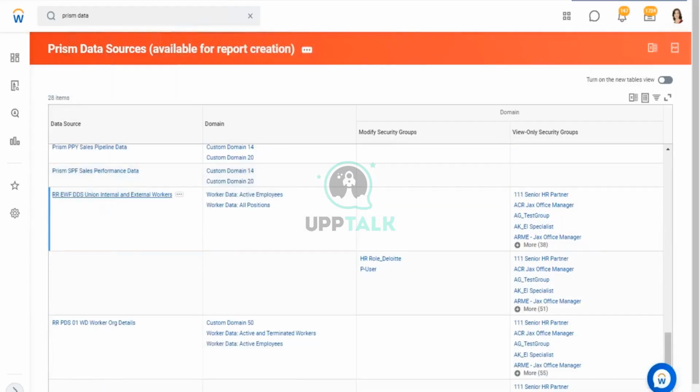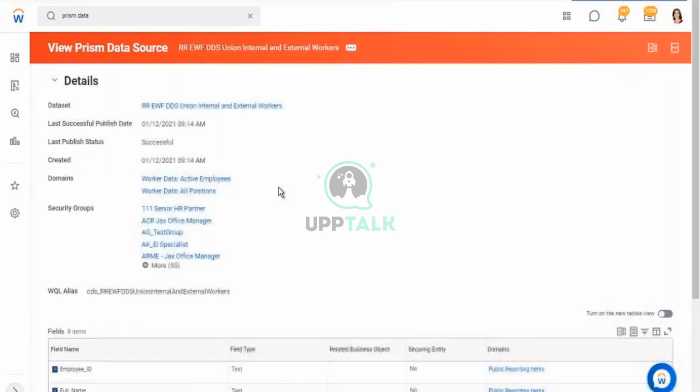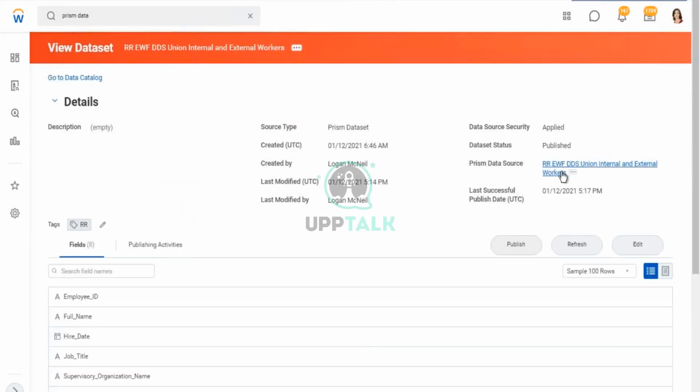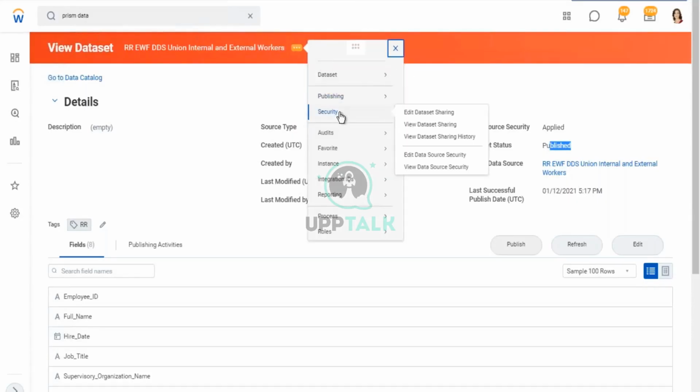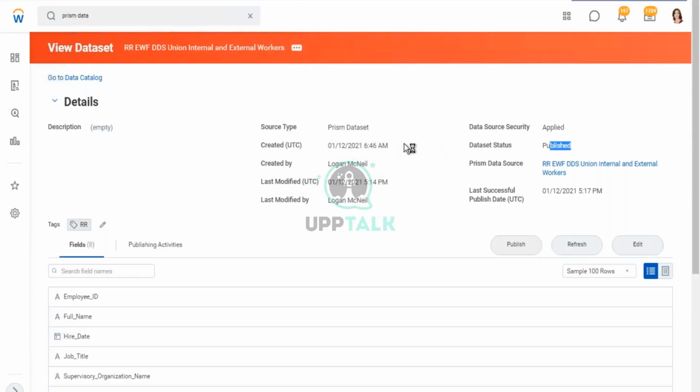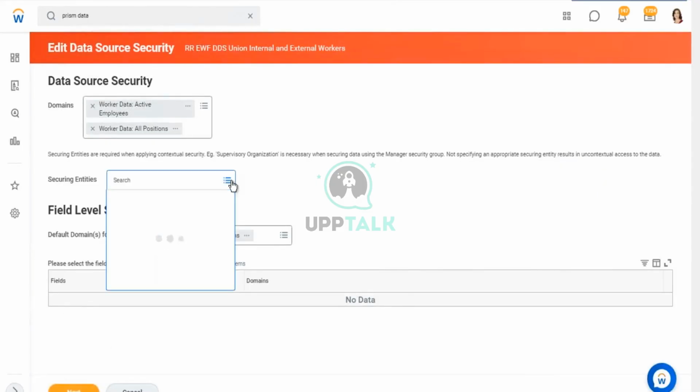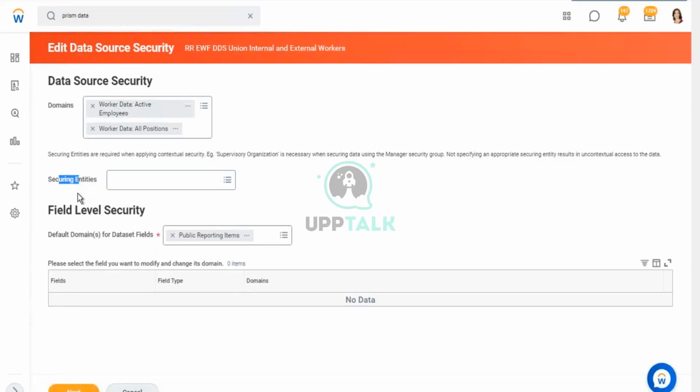If I go in here, let's see. Right? This is the data set, and the name of the data source would be exactly the same. If I go to this data set, this has created this data source and it is published. Again, if I want, I can go to the security and edit data source security. This is actually an issue. It should show me all the field types. I don't know why it doesn't show, and it should show me the securing entities as well. I have to check.